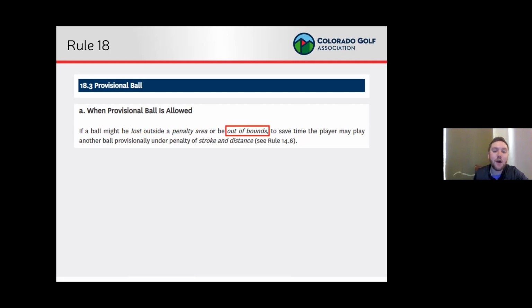Or if it's out of bounds. So if you hit it 200 yards down the fairway and there are out of bounds stakes and it bounces around really close to those, you get up there and it could be 6 inches on one side or the other out of bounds. From the tee, the player may play a ball provisionally and say, you know what, if that is out of bounds, I'm going to have to come right back here. So to save time, play a ball provisionally.